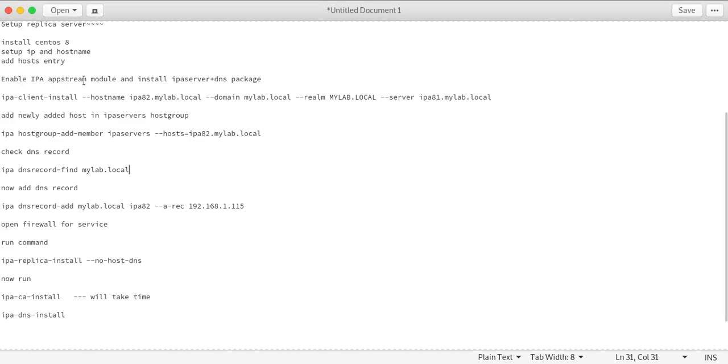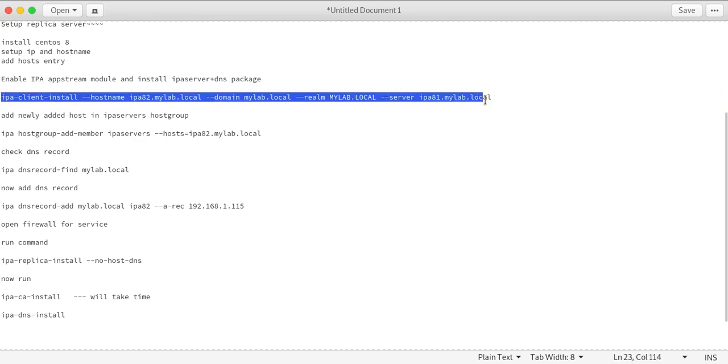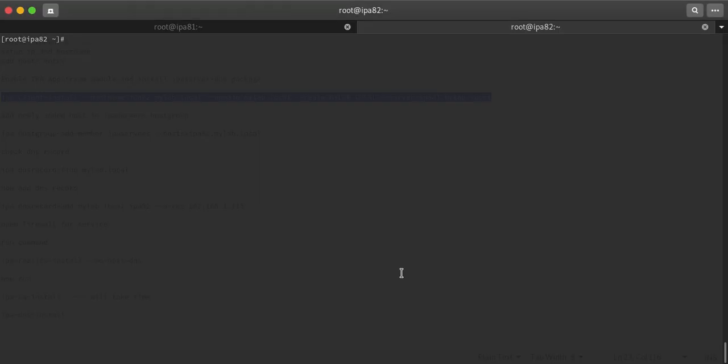Once we have enabled the appstream module and installed the IPA server and DNS packages, first we will join this second server with the first server. In order to join, this is the command: ipa-client-install. The same command you can use further if you wish to join any Linux, CentOS or Red Hat family machine to this existing IPA server.